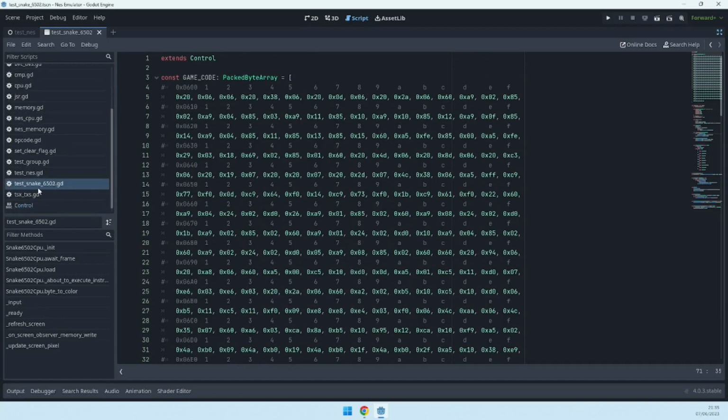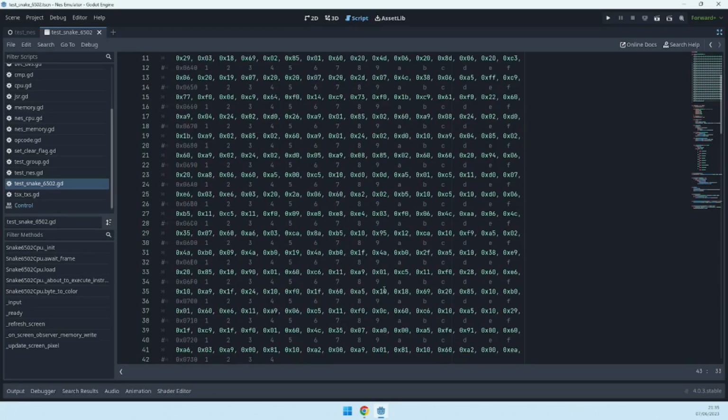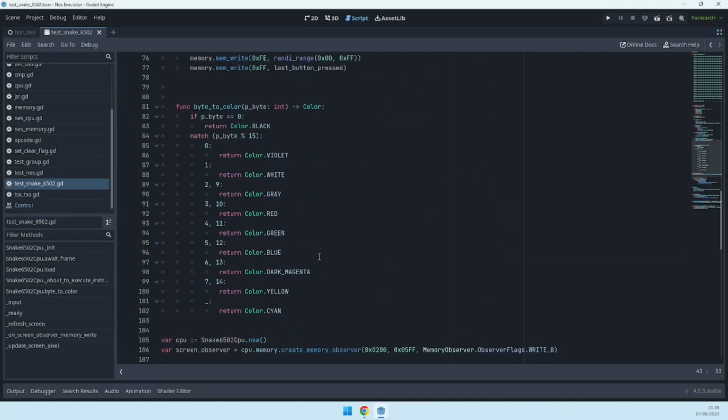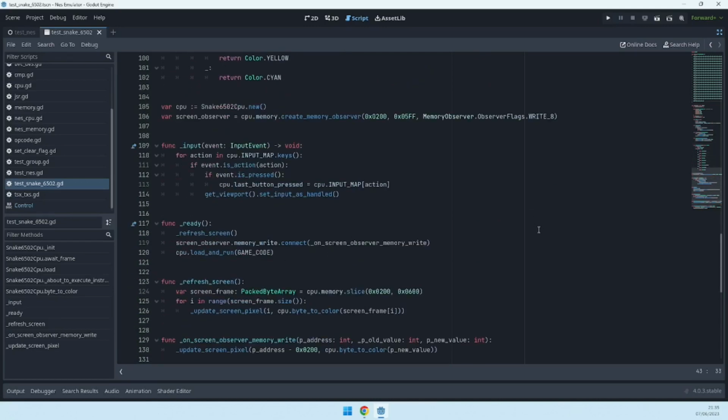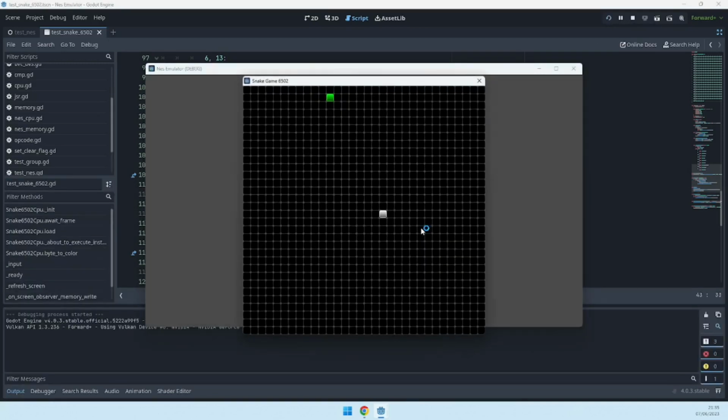So we created this test game. It is loading an assembly code of the Snake game, and it has a very hard-coded screen of 32 by 32 pixels, and we can play the Snake game. Just hitting play, and I can move around using the input and collect the apples.